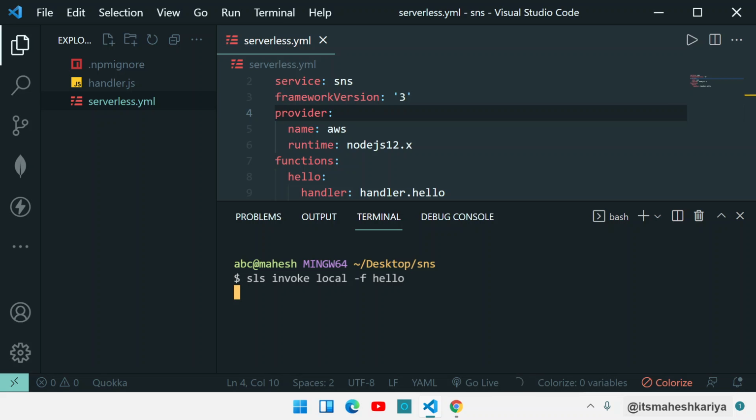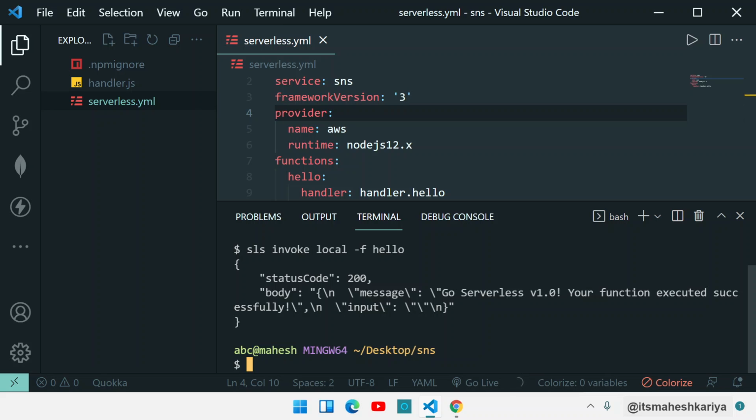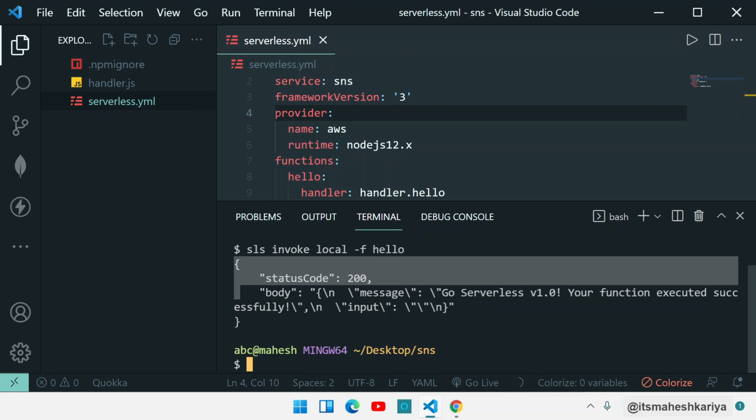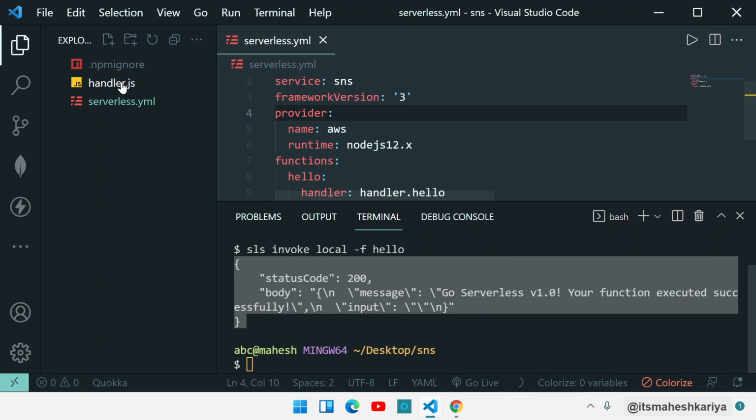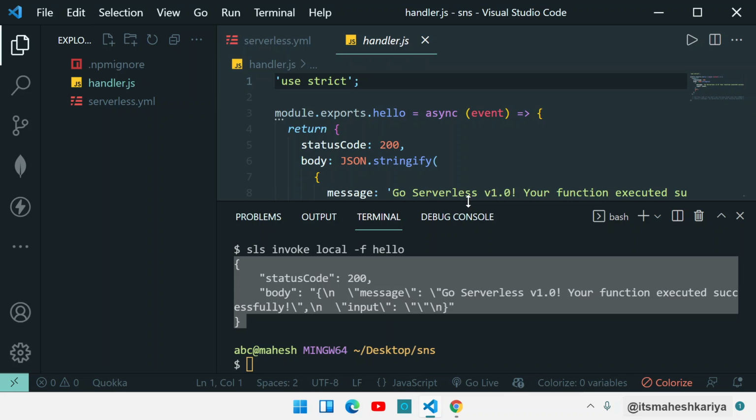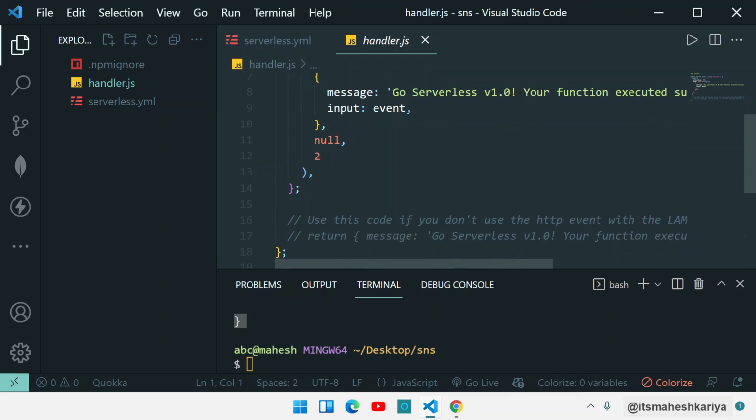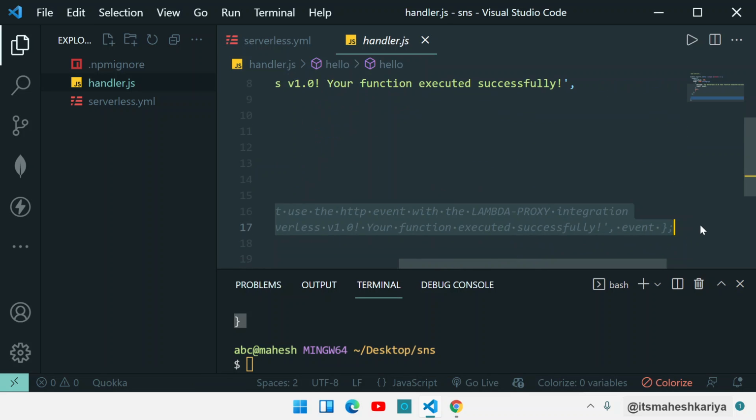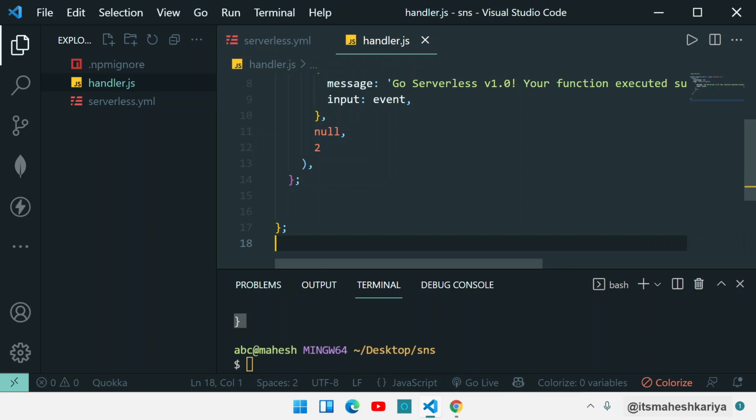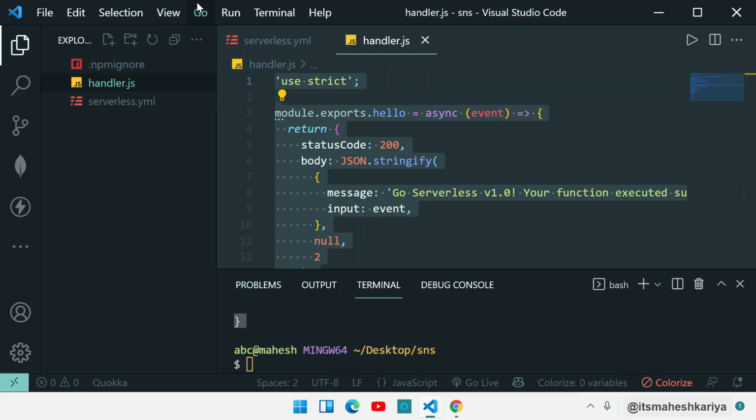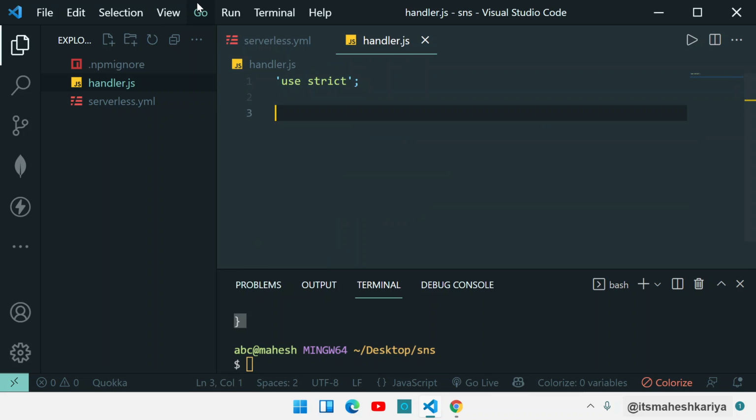So SLS, instead of serverless, you can use SLS as well. So you can see this function is working completely fine. So let's see what is inside that function. So there is a message. Okay, so now I don't need this message. We'll start from scratch. Okay, just remove this thing.